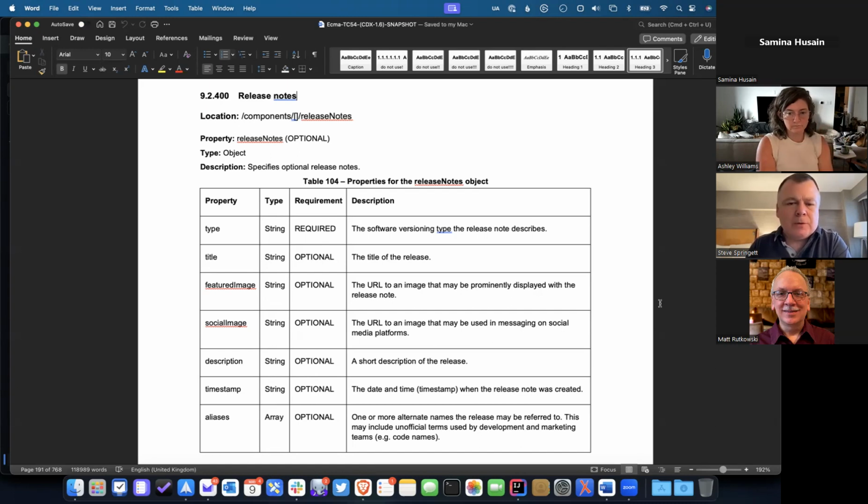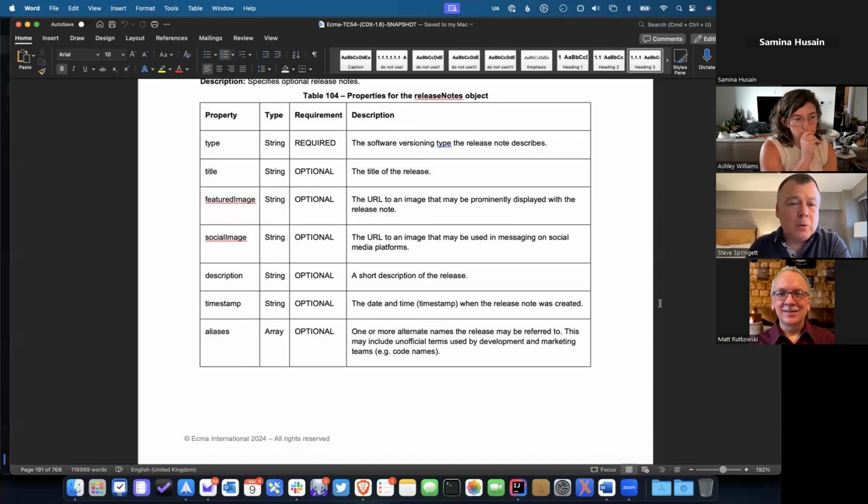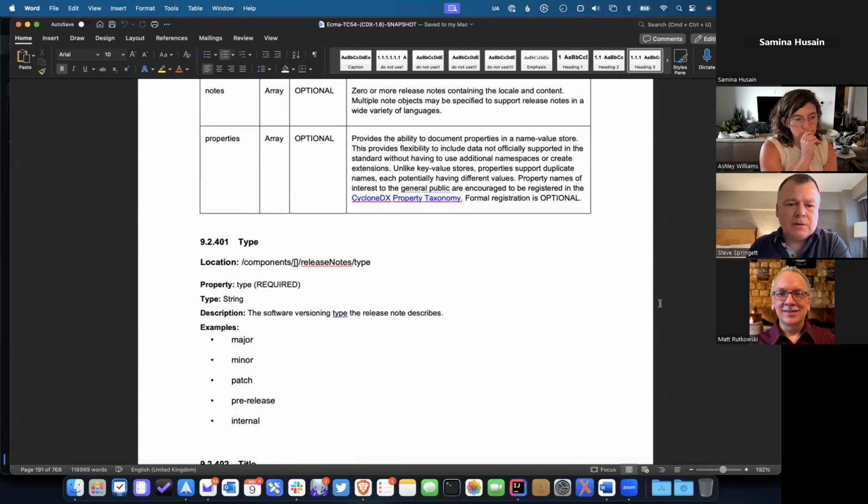So what we wanted to achieve here was to provide a common format to capture release notes so that you could create publishing processes to take this machine-readable format and put it into Markdown or HTML or PDF or use on social media, for example, in a common format. That's the intent of this part of the spec. We're going to go through this fairly quickly, if that's okay. Most of these things are very self-explanatory.